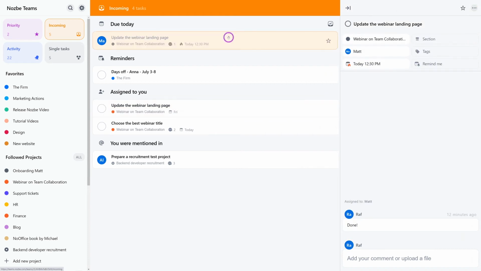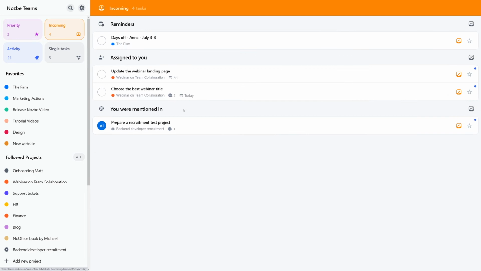Remember that the incoming section is not a place to store your tasks, though. Always make sure to review your incoming regularly and clear out this view.